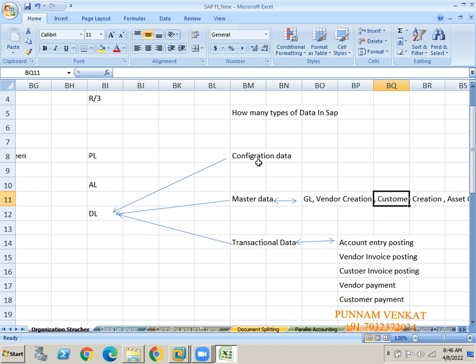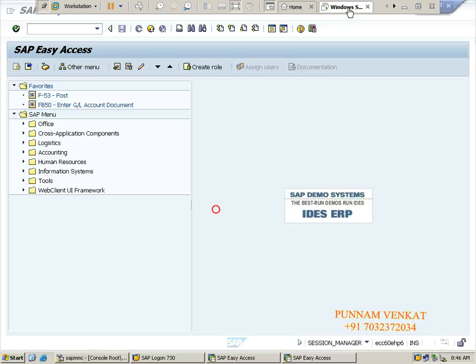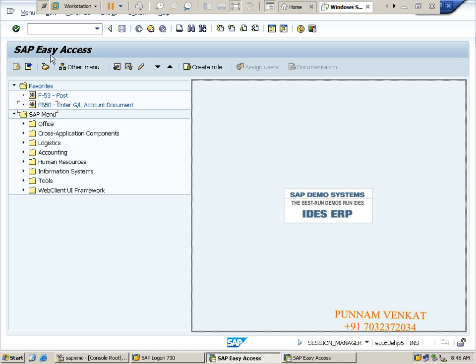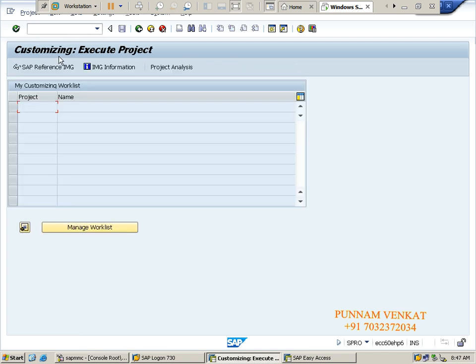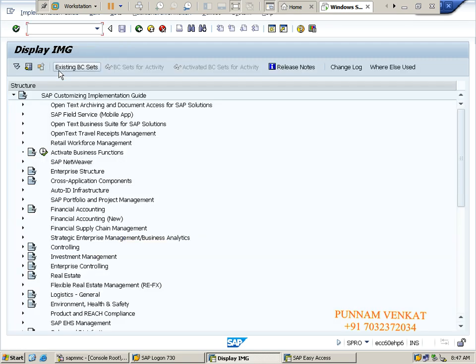So what is meant by configurational data? Guys, very, very important. Now, guys, concentrate here. Yesterday, I explained one point. In the SAP Easy Access screen, the end user can do the work, and in the SPRO screen, the consultant can do the work. Example, enterprise structure creation, company creation, company code creation, business area creation, department, functional area creation. So this is called SPRO screen activity.